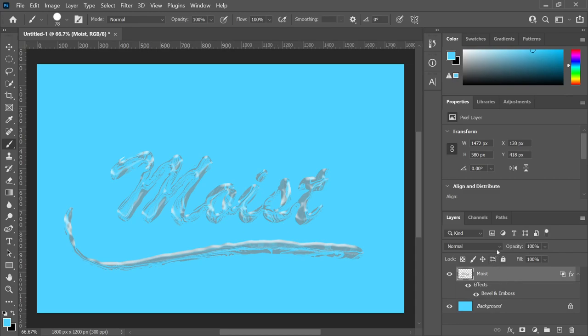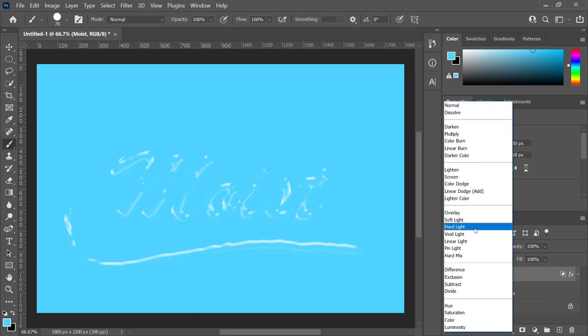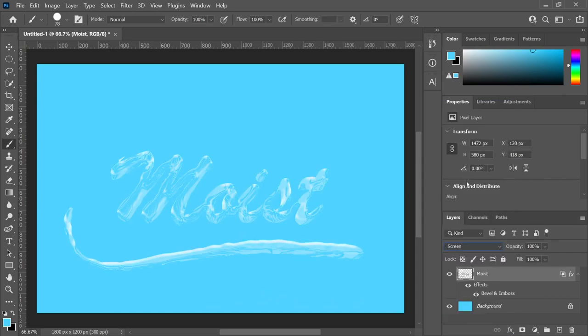Click on that. Go to the screen modes, normal, dissolve, all that stuff. And we want to set it to screen. There it is. That looks good. It's coming a little bit more together. And what I'm going to do afterwards is press Ctrl J to copy this layer. We're going to create another one stacked right on top of it. That looks about good. It's a little bit more visible now.